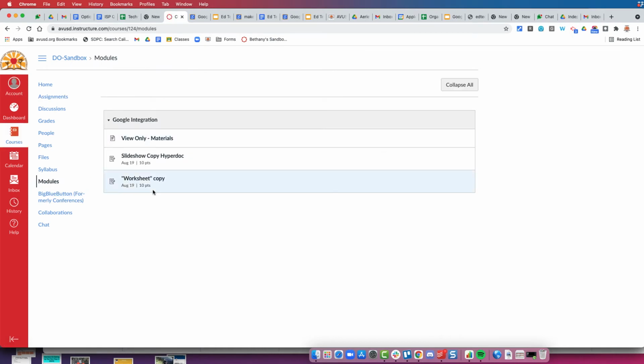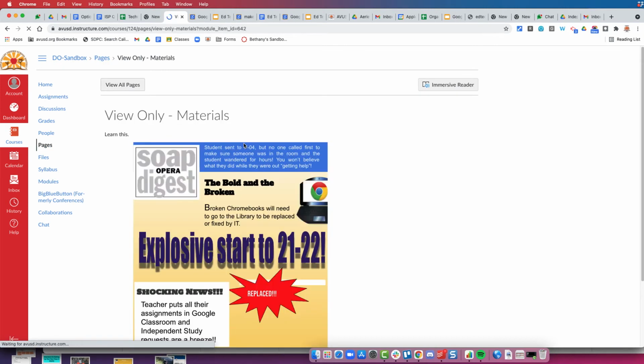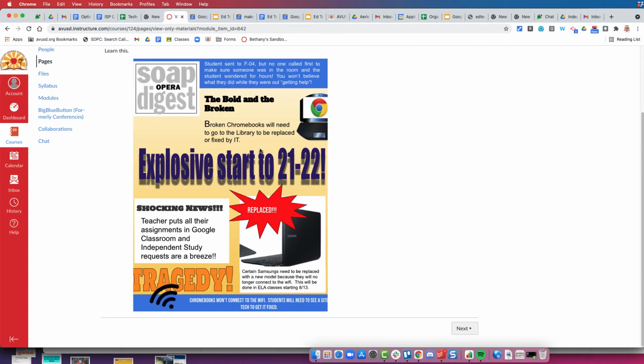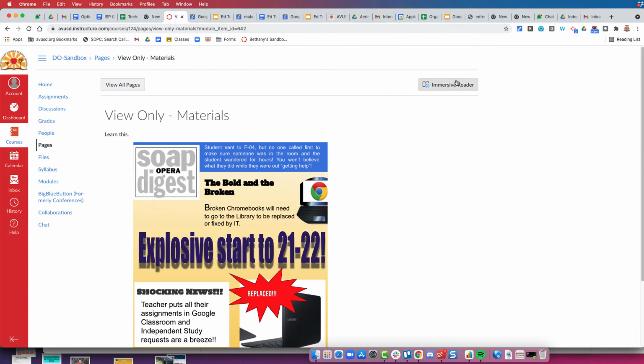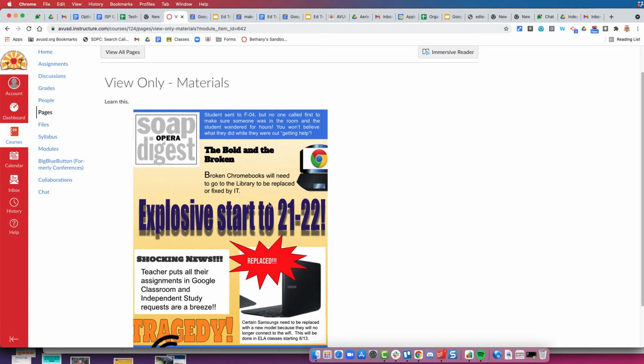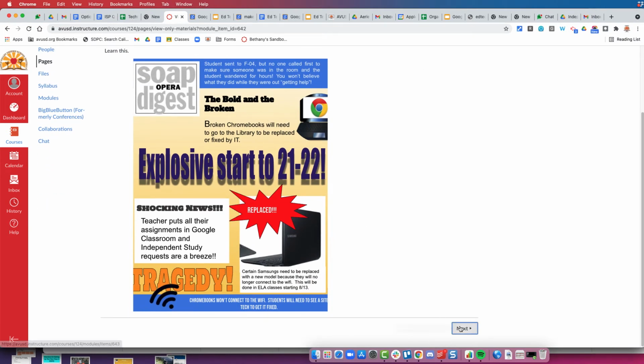And so here is the module. You can see, so I'm in the student view now. I'm a kid. I go in, here's view only, like the materials, and I can see it. Very nice. Because this is a picture, the Microsoft Immersive Reader isn't going to work. I just have to learn it on my own. I go to the next one.